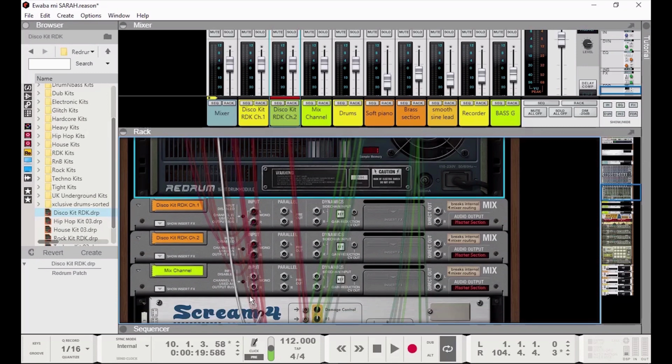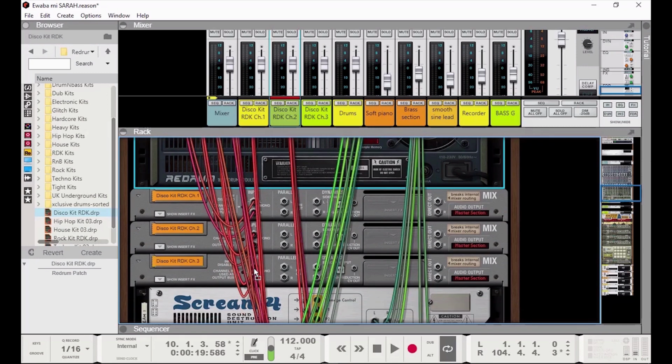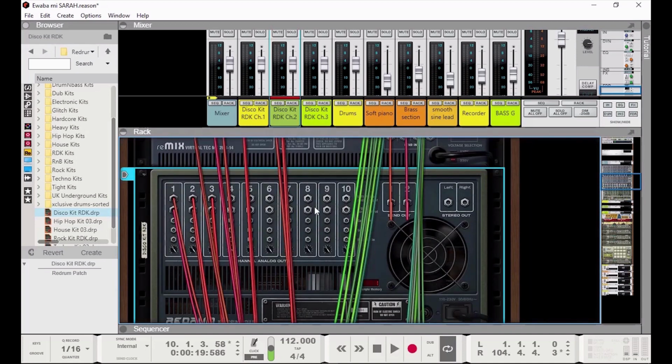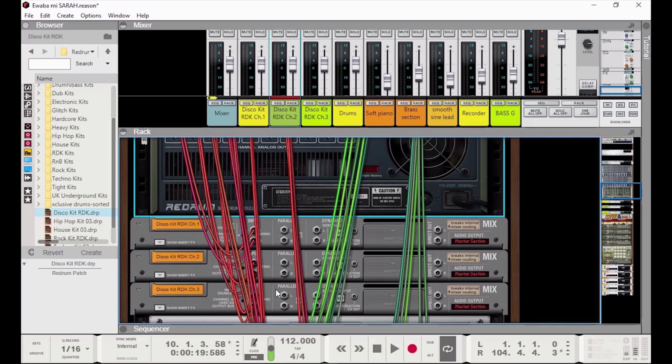We set it up here, input channel. Bear in mind that this same process is what you do for every other instrument that you have here. It's a matter of creating more mix channels, and then you start to assign all of your instruments individually.